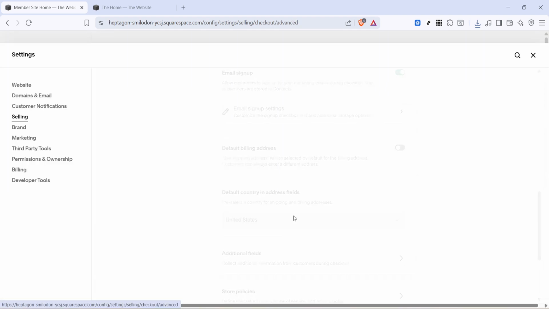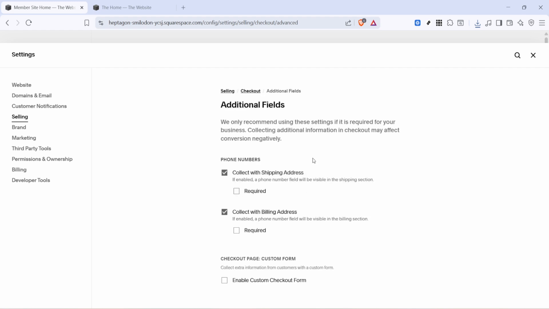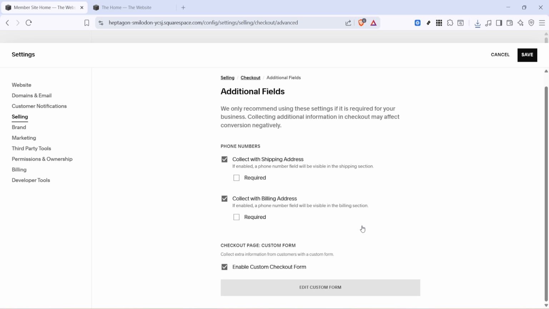Now, turn on Enable Custom Checkout Form. Once this is enabled, Squarespace will let you create and manage a customized form for your checkout page. This is helpful for businesses that need specific order details, preferences, or customer information that isn't included in the default checkout setup. After that, edit the form name.